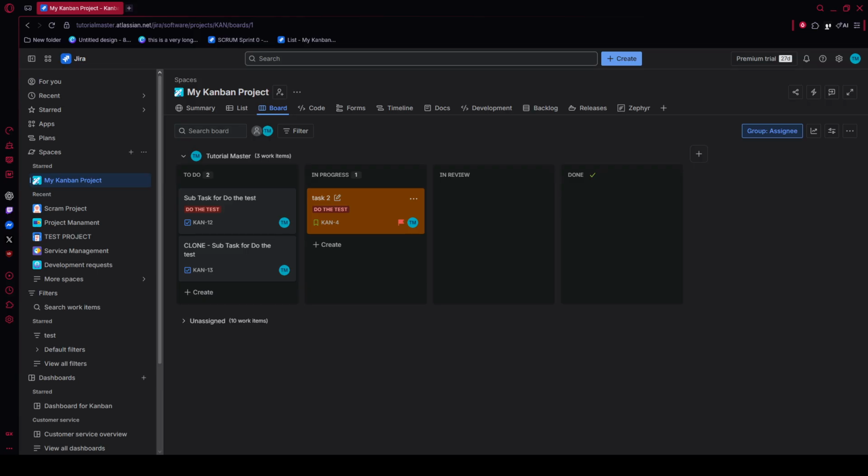To get started, open your preferred web browser and go to your Atlassian Cloud site. If needed, sign in through the Atlassian login page using your own account. Once the main Jira homepage loads, take a moment to make sure everything is displaying correctly. This confirms you're in the right workspace and ready to navigate.